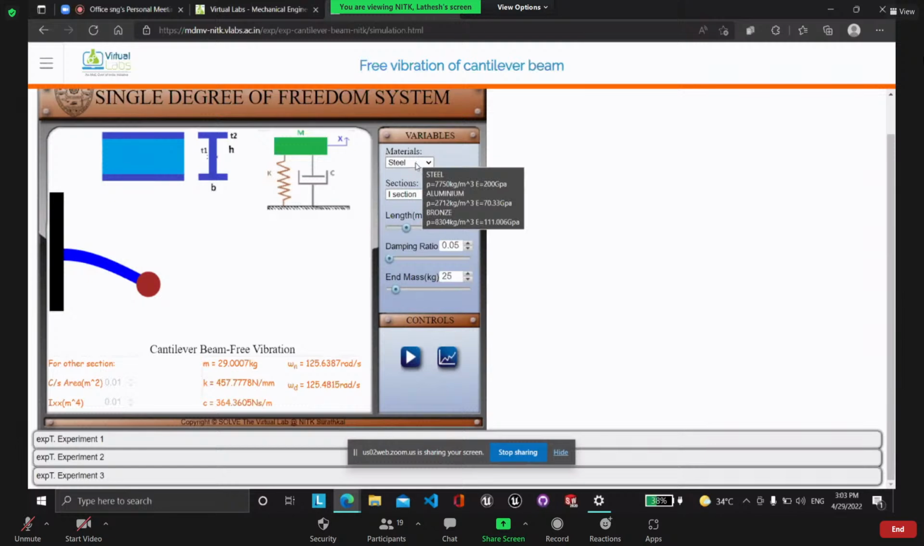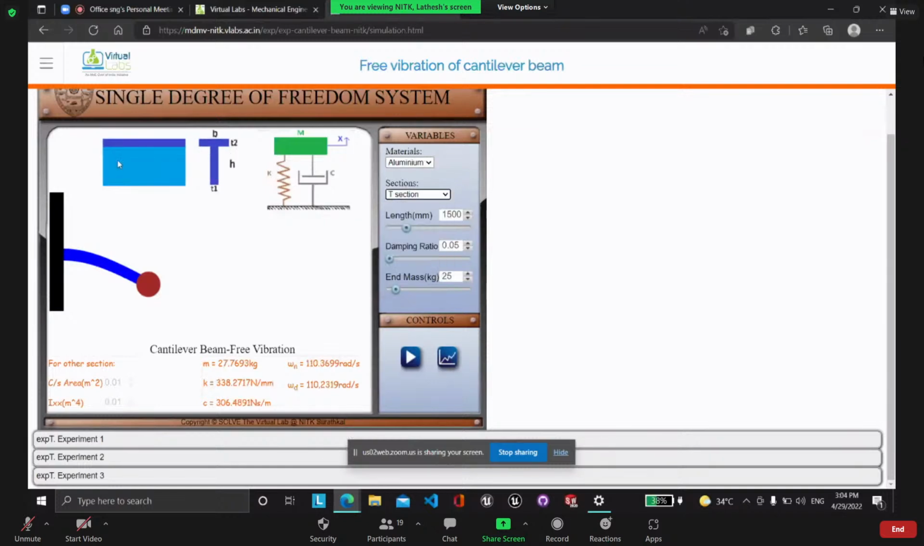For example, now the selected material is steel. The mass is 29 kg. If I change it to, let's say, aluminium, the mass has decreased from 29 to 26 kg. Similarly, I can see it with bronze as well. The same thing can be observed when I hover over these images. Now it is 29 for bronze. If I change it to aluminium, it has changed to 26. And when I change the cross section, the image will be updated as well as the properties.